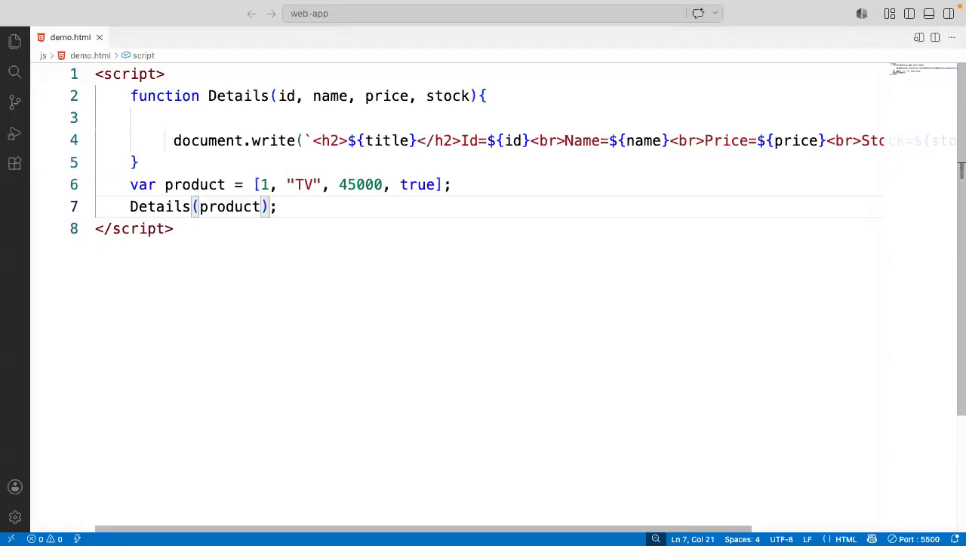So you are sending product into the details function. Product is what type? Array type. Then what is the result of this details function now? What will it print? It will print 1, TV, 45,000, true. All of this it will store in ID.